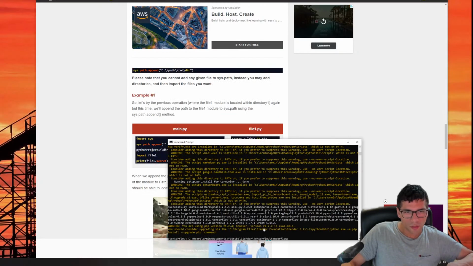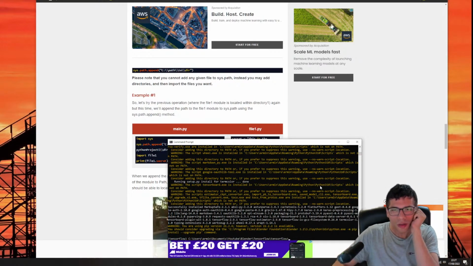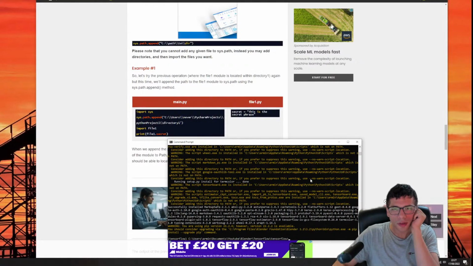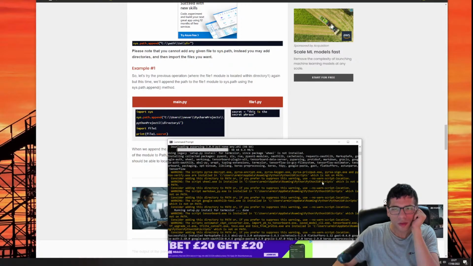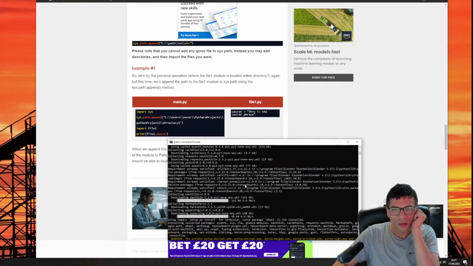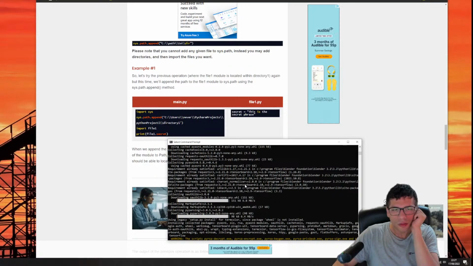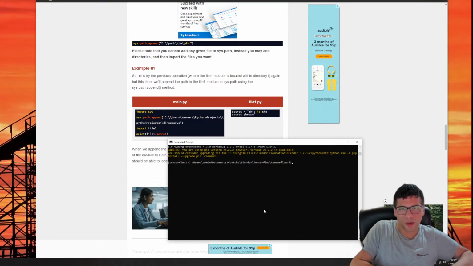Okay, so let's see. The TensorFlow. I should have upgraded pip, but okay. It's actually installing somewhere I didn't expect it to. It's installing things inside my roaming directory. Let me see what happened here.